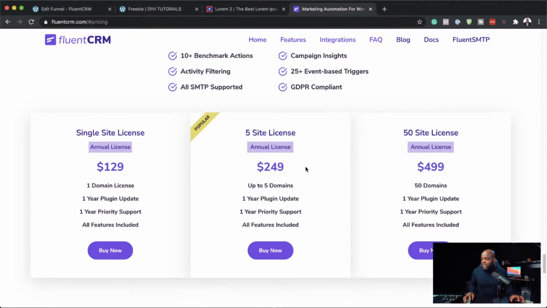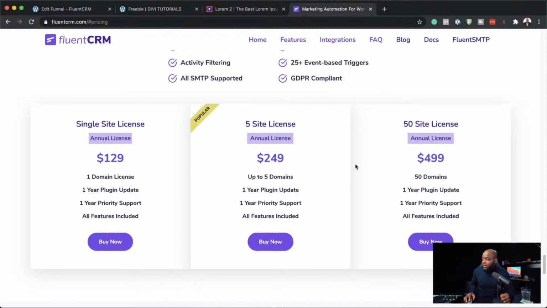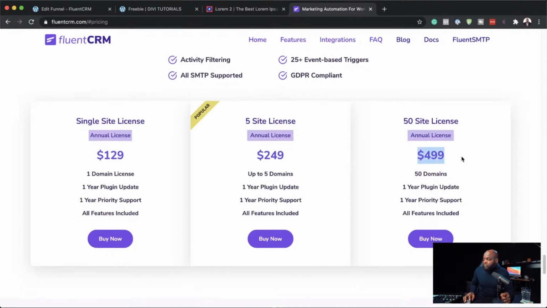I mean, this $249 per year with all the plugin updates and 1 year priority support, trust me, this is well worth it. In fact, if you had customers already as a freelance designer, I would even go as far as going for the $499.